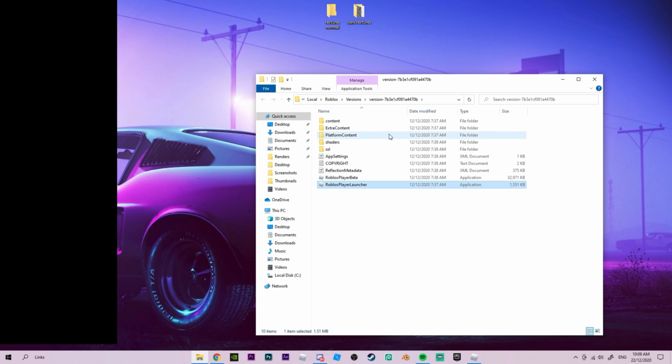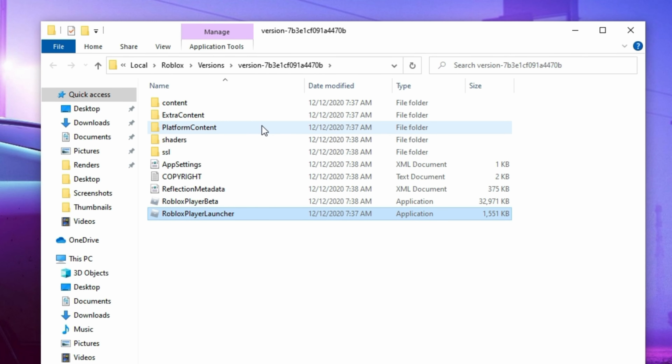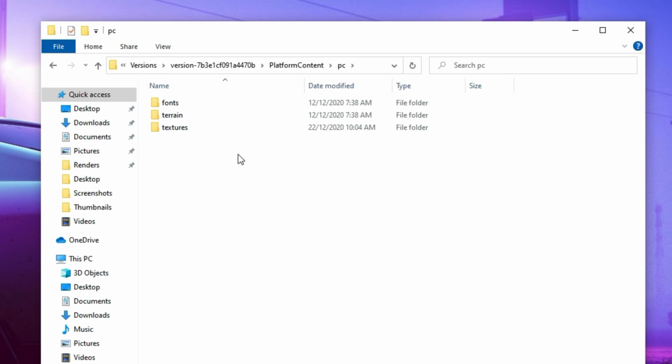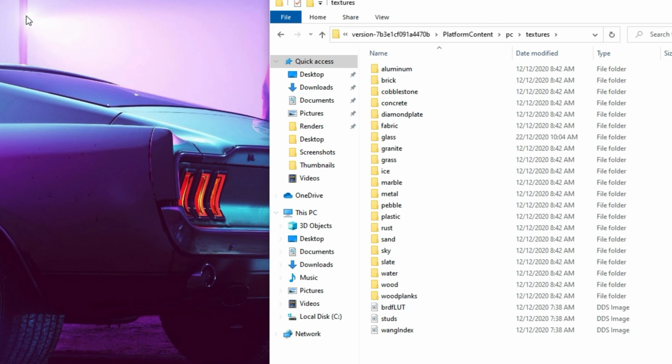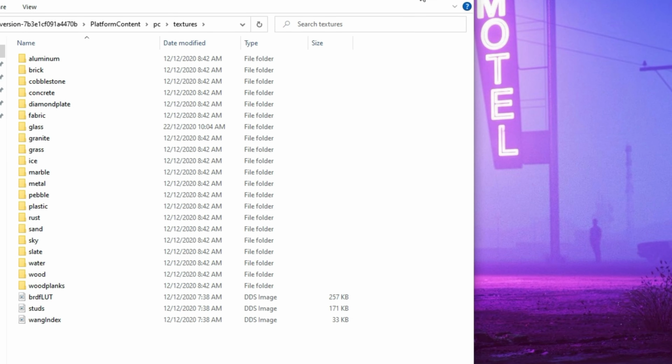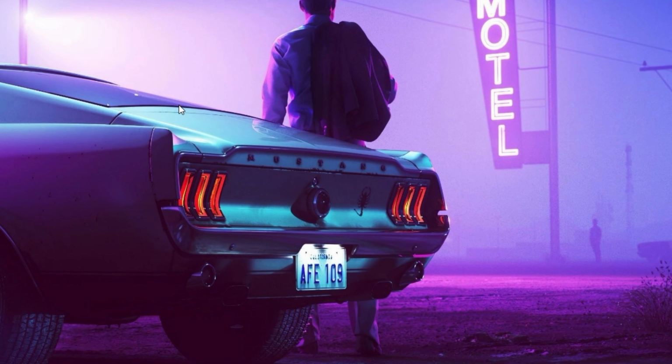What you're going to click on next is platform content, PC, and there are these three: fonts, terrain, and textures. Click on textures. Now you've got all these textures, from this all the way down to rain index. Before you move them, make sure to create a new folder so you can put them somewhere safe where you're going to remember.